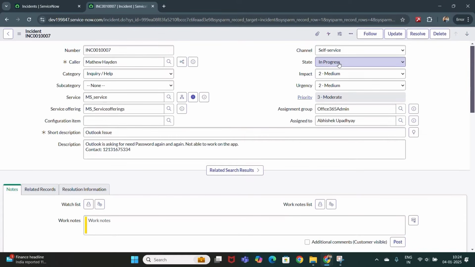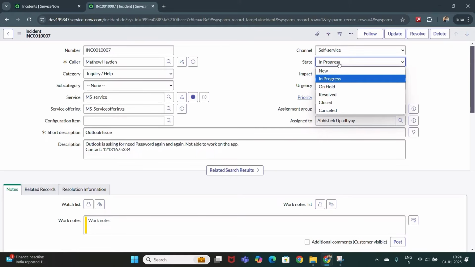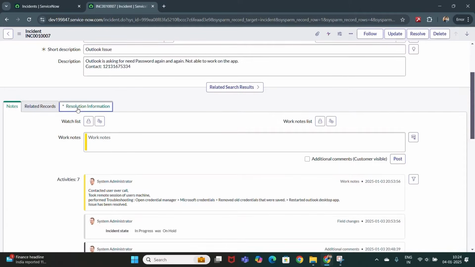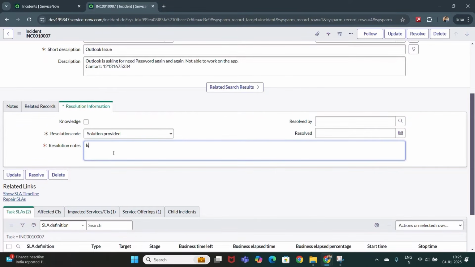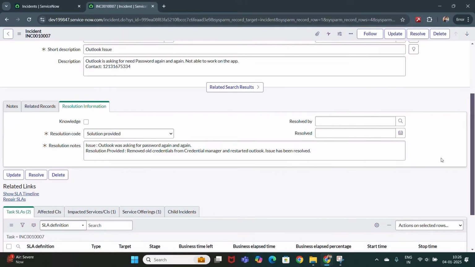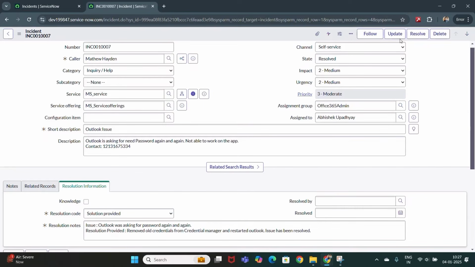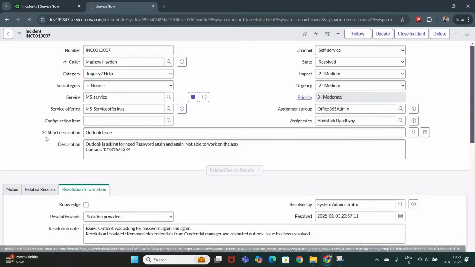Now I will change the state from In Progress to Resolved. Here we will add a resolution code, for example, solution provided. And I will also include resolution notes: Outlook was asking for the password again and again, so we removed all credentials from Credential Manager, restarted the Outlook desktop app, and the issue got resolved. And I will click on update. The user will be notified that this issue has been resolved.